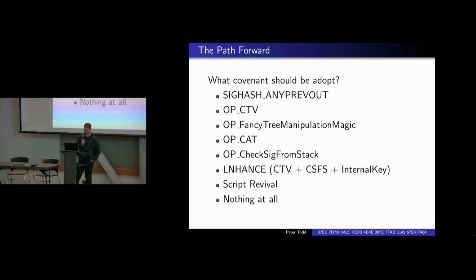So, the path forward. What covenant should we adopt? Well, I think one thing I'm going to say here is that the fancy tree manipulation magic covenants seem to kind of get ruled out because of politics. It's just too hard to come to agreement on what covenants to implement, especially when more niche use cases are involved. Do we really want to go to all this effort to create an obscure type of channel factory that maybe 1,000 people will end up using?